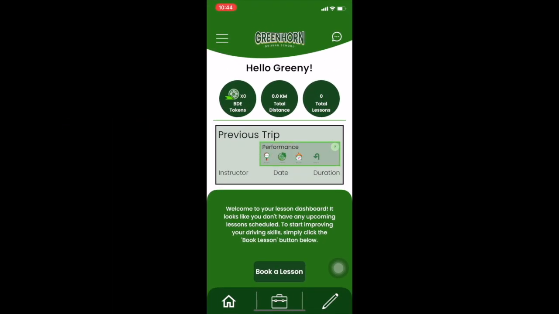Alright, now after completing the onboarding process, you'll land on the main dashboard of our app. This is your go-to hub. Right here, you can view your lesson dashboard, which shows any upcoming lessons, an overview of your previous trips, the total distance you've traveled during your lessons, and the overall number of lessons you've had.